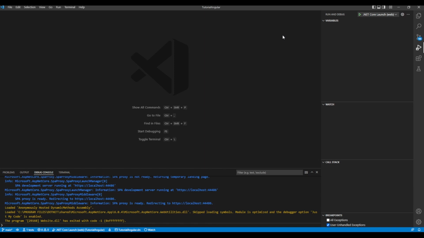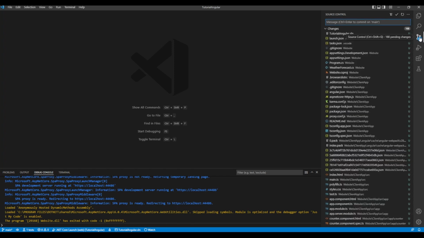Sometimes I close it manually, sometimes I let the debugger close it. It's kind of random for me. So everything was perfect. Now if we look over here on this tab that says source control, you can see there's 166 files pending to be checked in. That's all the files that we created, minus a couple that it already excluded.